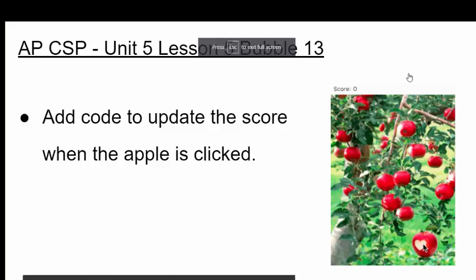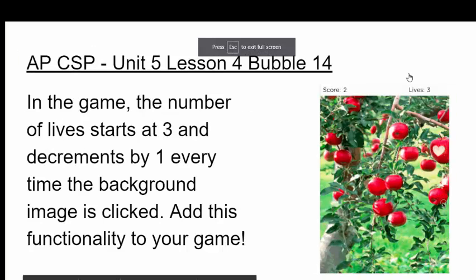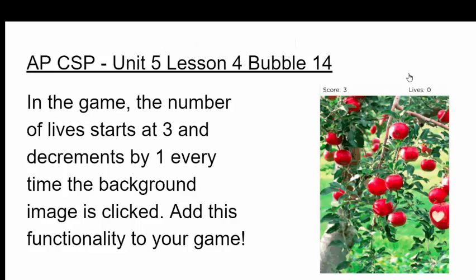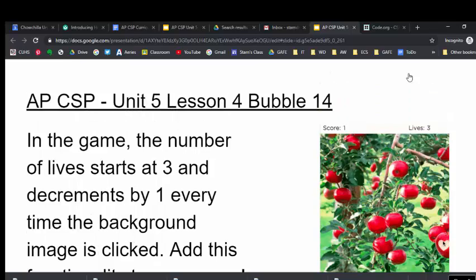In bubble 14, what they're going to have us do in the game, the number of lives starts at 3 and decrements, which means it goes down by 1 every time the background image is clicked. So we're going to add this functionality to our game.